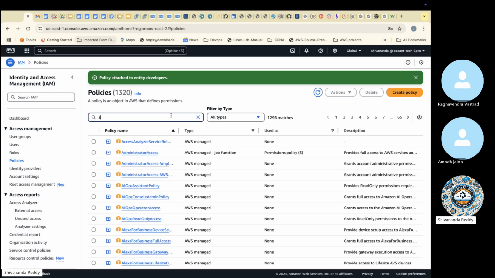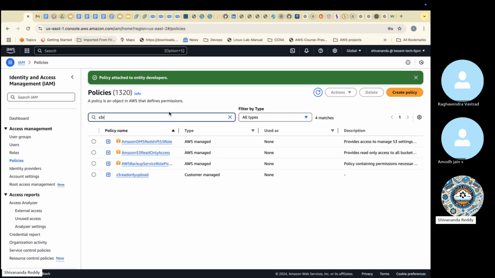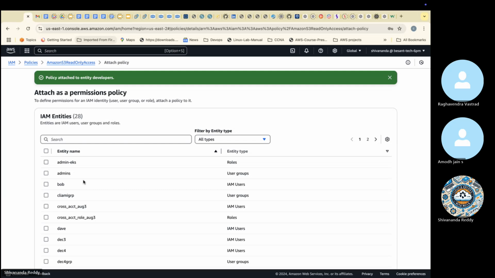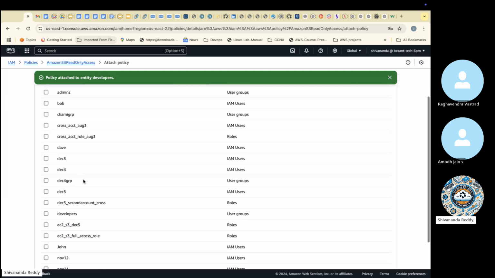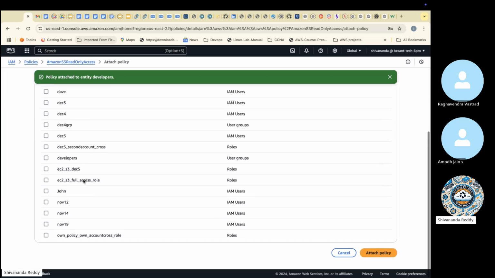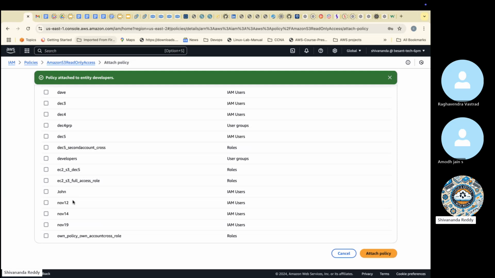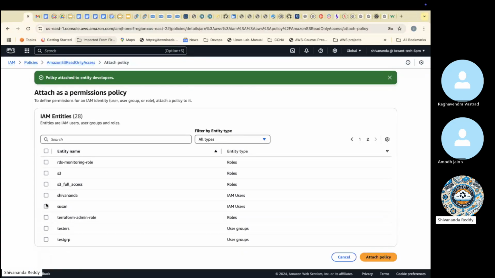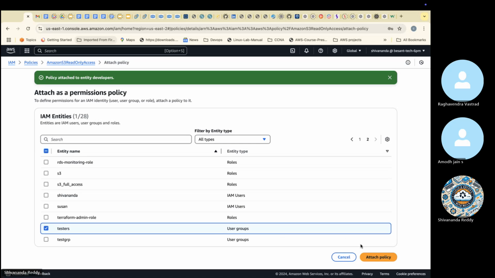Next, S3. S3 means buckets. Read only access, I'll give it to another group. What is that group? Admins we did, then developers we did. Testers. The testing group is not reflecting here. In the next window, testers. Where is the testers? Here.